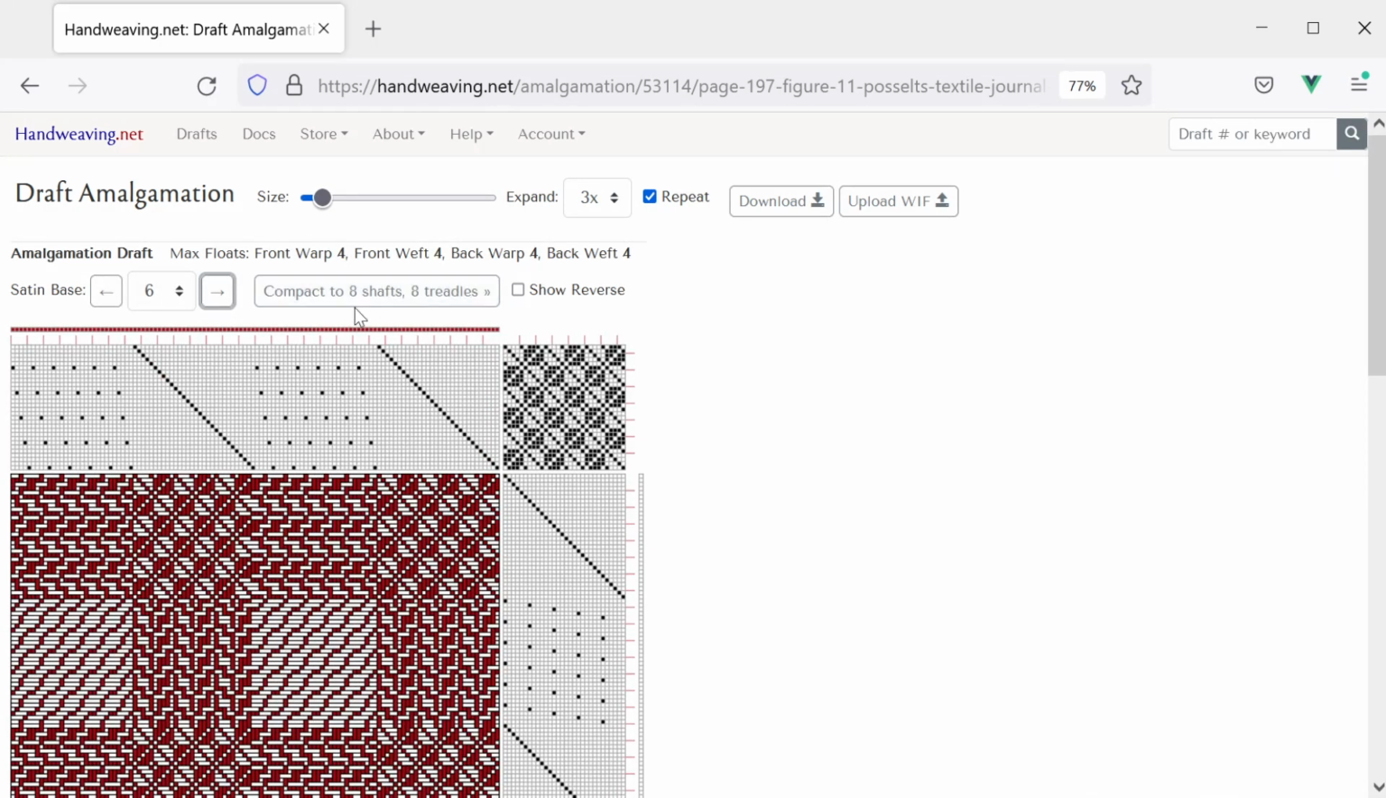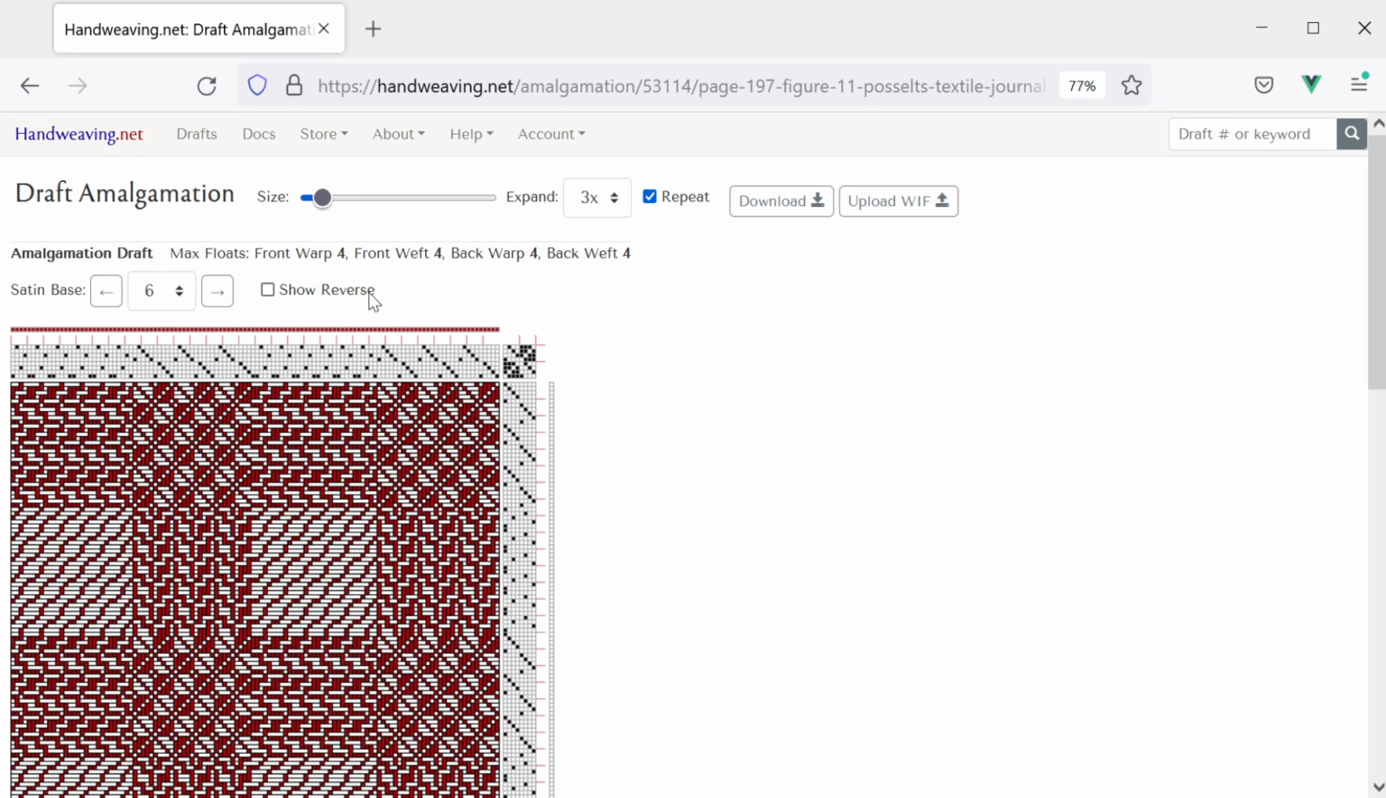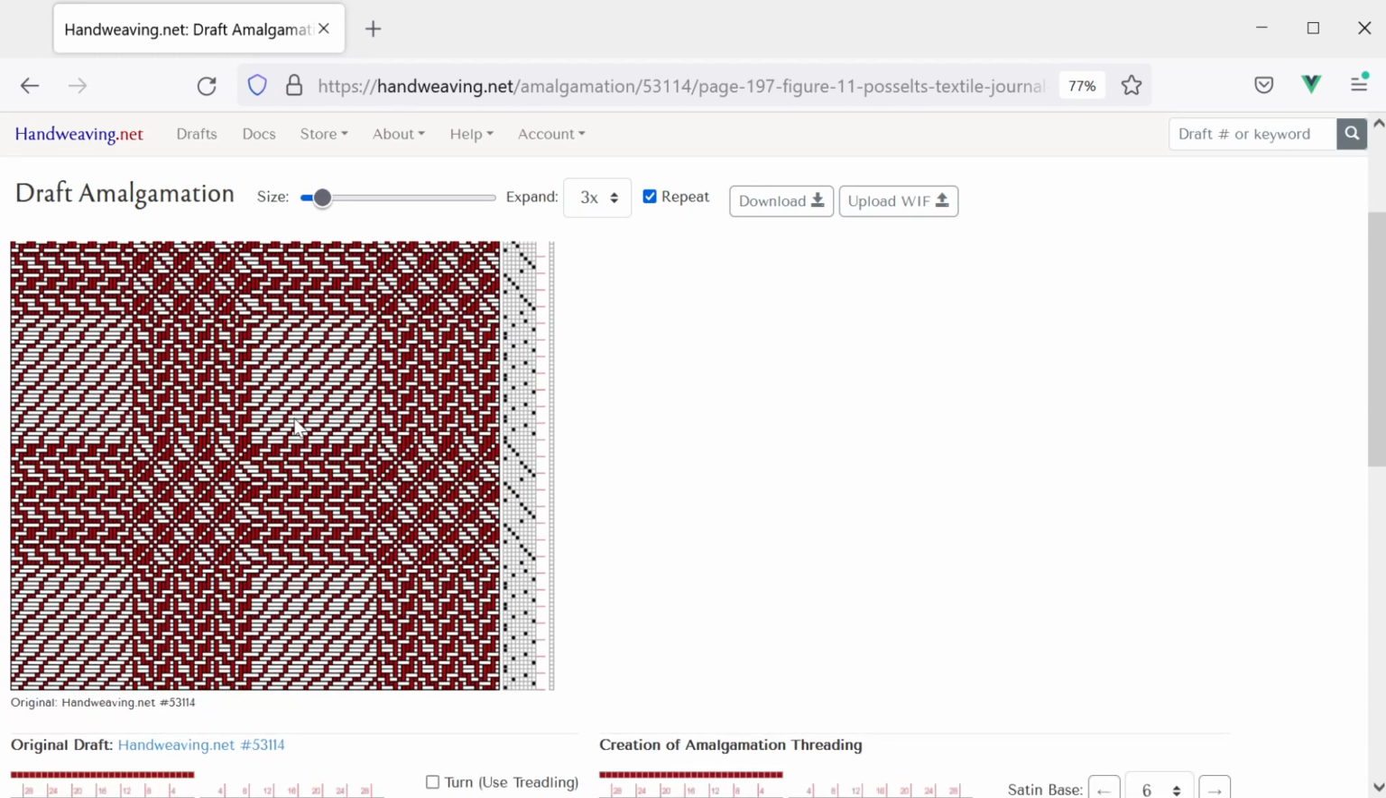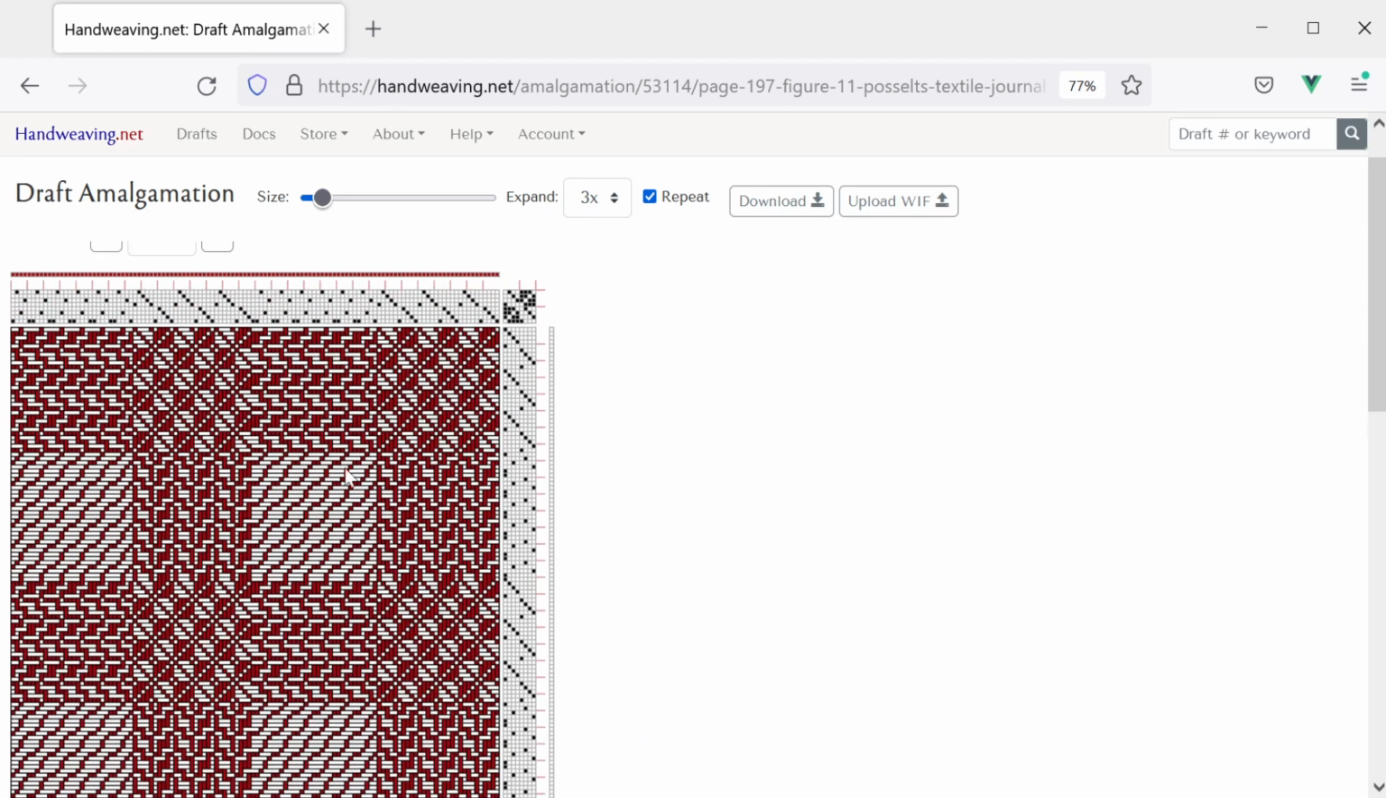And even though we started with the 10 shaft pattern because we straightened it, if we click this compact button, we go back down to 8 because that's what the original draft was. So you can always get to the number of shafts in the original regardless of what you do to the threading or treadling or tie up before you form the amalgamation.